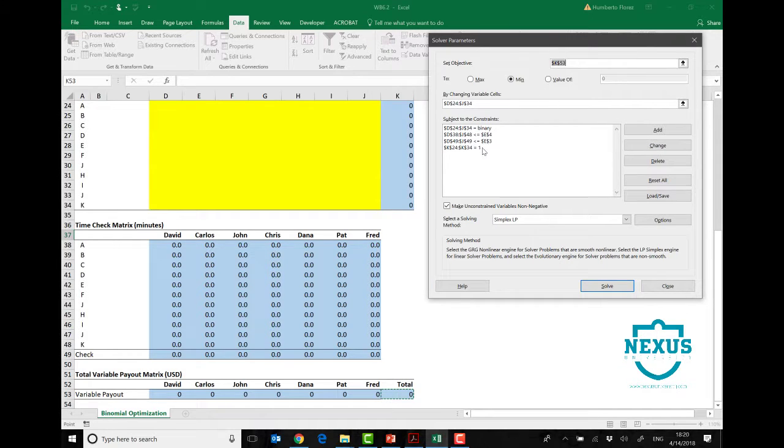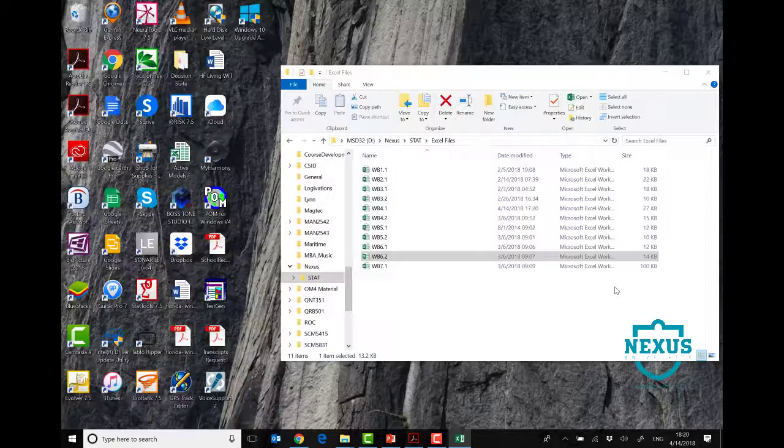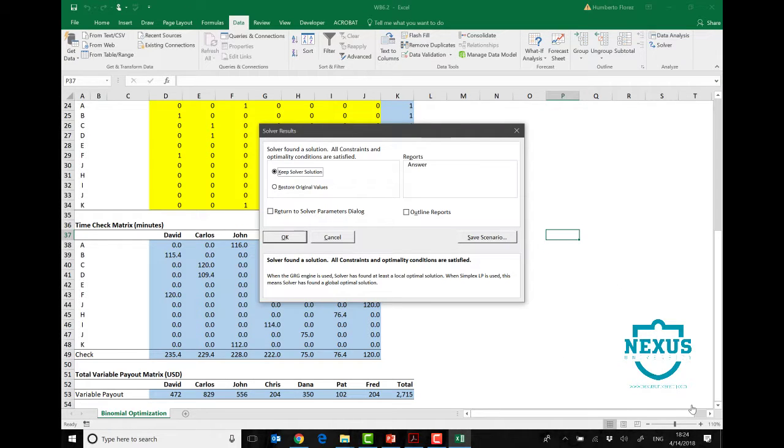Now we have all the constraints in there. We're going to employ the simplex linear programming method and we hit solve. This could take a little longer than other problems and very much depends on the speed of the computer processor. After some processing time, this window comes out. Solver found a solution. All constraints and optimality conditions are satisfied.